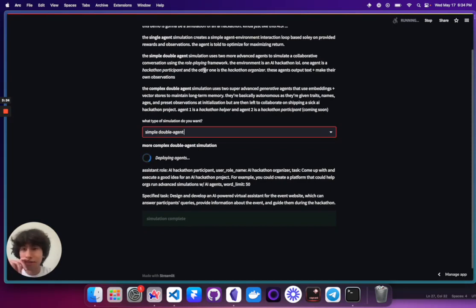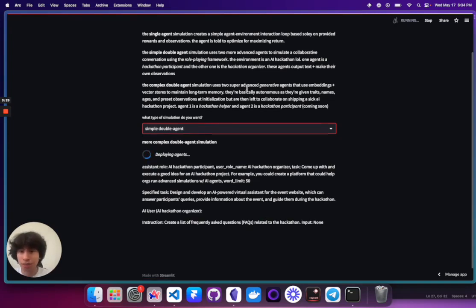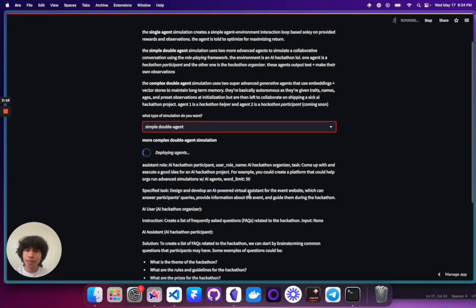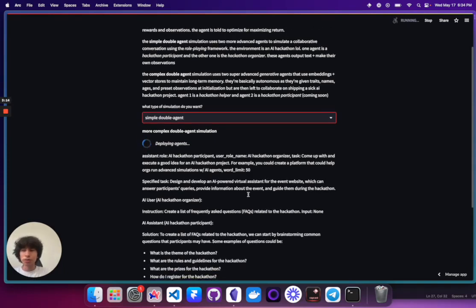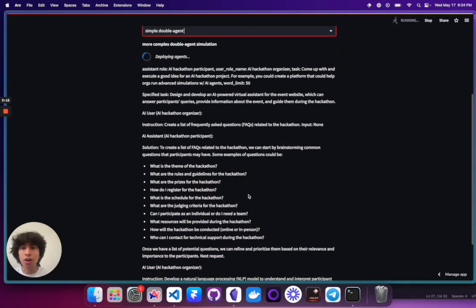I used the role playing framework for this. One of them is a hackathon participant, and the other agent is a hackathon organizer. As you can see here, this is the assistant role, hackathon participant, the role name, and these are just the params that I set in the code, right? And then here is the specified task: design and develop an AI-powered virtual assistant for the event website. I didn't even write this.